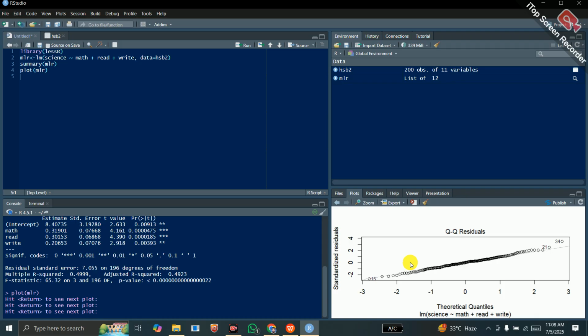Residuals are normally distributed if they approximately fall on the diagonal line. So we can visualize that these residuals fall approximately on the diagonal line. This is a good sign, and we may conclude that residuals are normally distributed.